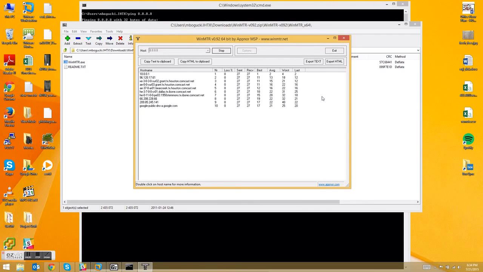Now, this utility gives us a little bit more options where you can copy this text to a clipboard, or you can copy the HTML to a clipboard, so you can paste it into a web page. You can export the text or the HTML to a file and send it off to whoever is doing your troubleshooting or to your provider.